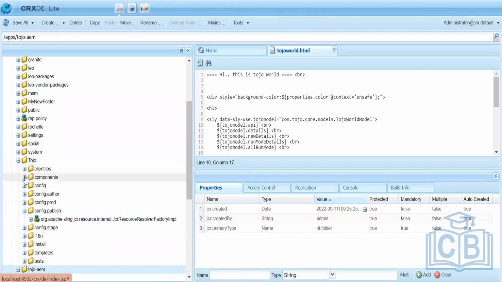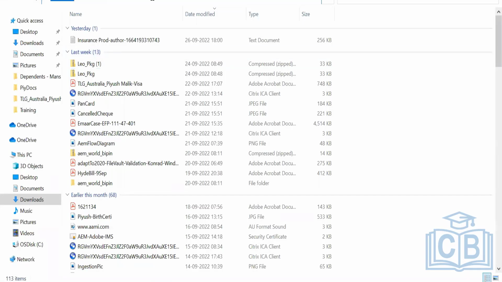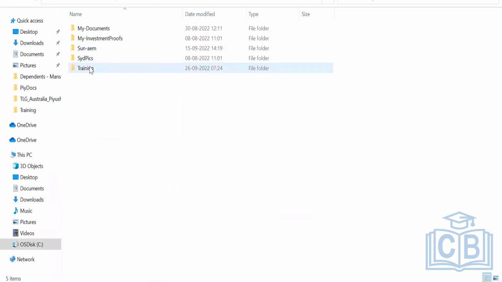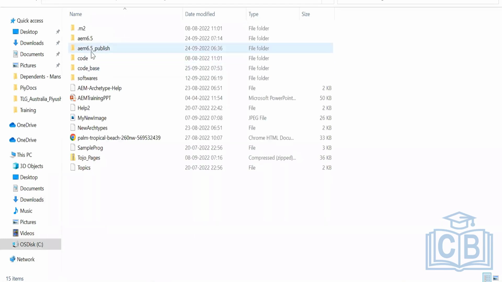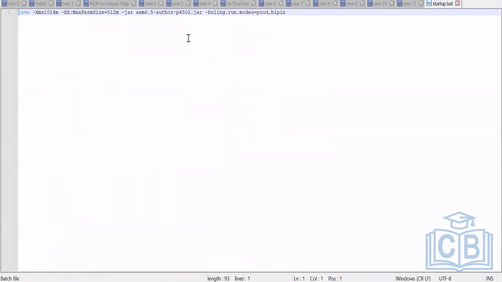What was the run mode in our case? The author. And what were the other two names for our server? It was not this one. Let me just go to the server. Okay, so here, if I open this startup.bat, the run modes are prod, Bipin, and author. These three are the modes, or you can say the names of the server.